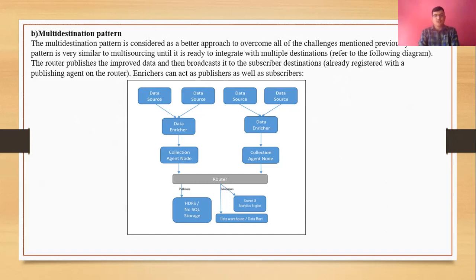These patterns overcome all the challenges of the ingestion layer. This is very similar to the multi-source pattern. It is ready to integrate with multiple destinations, combining multiple destinations to enrich data and broadcast it to the subscriber destinations. So publish the data. How will the data be published?